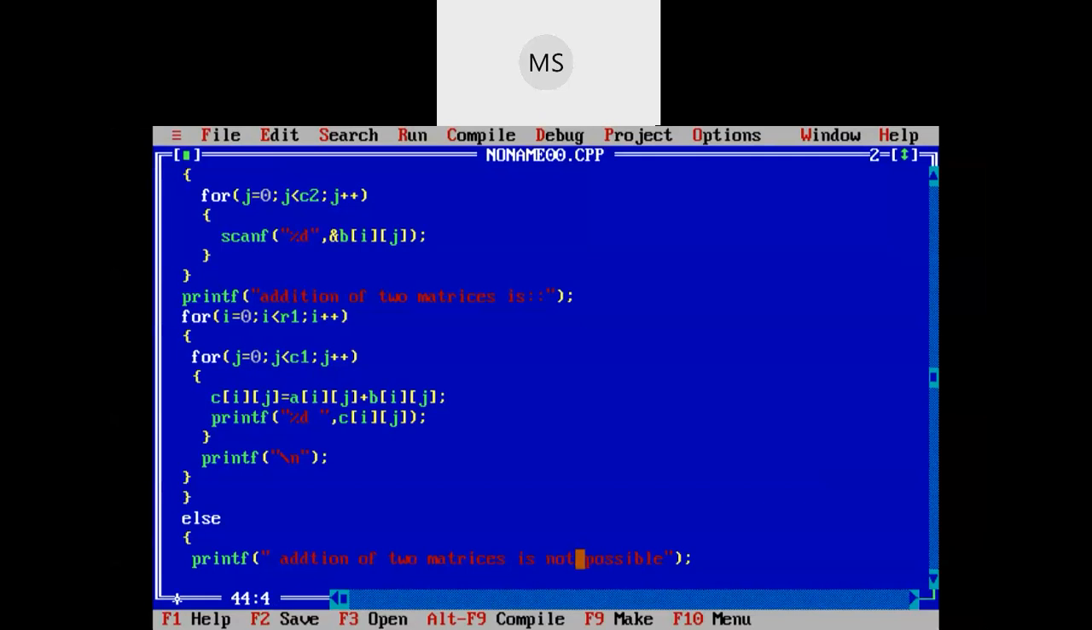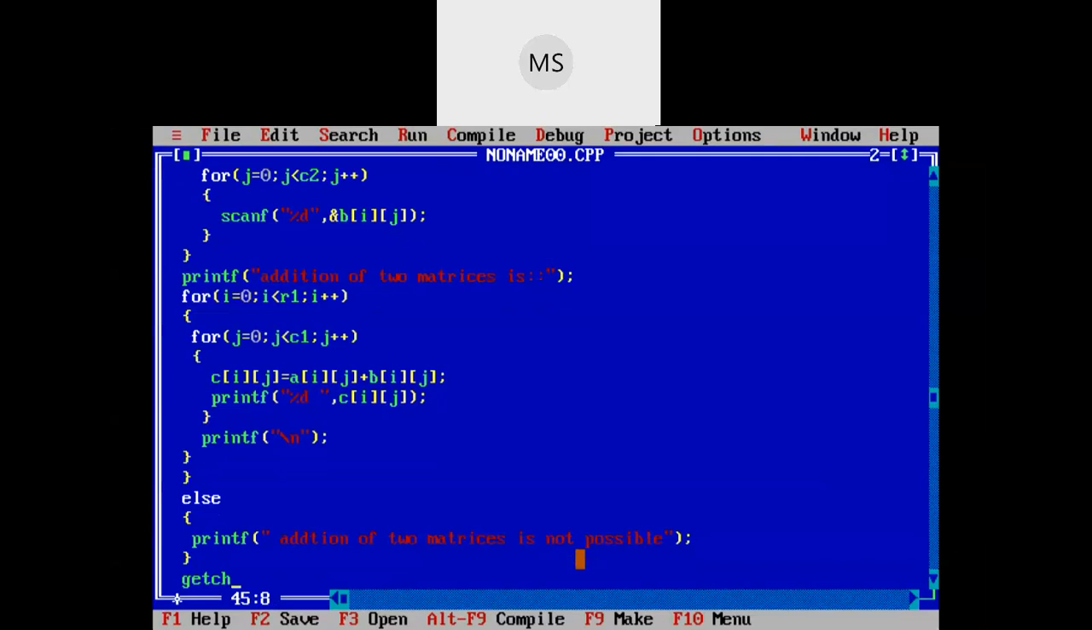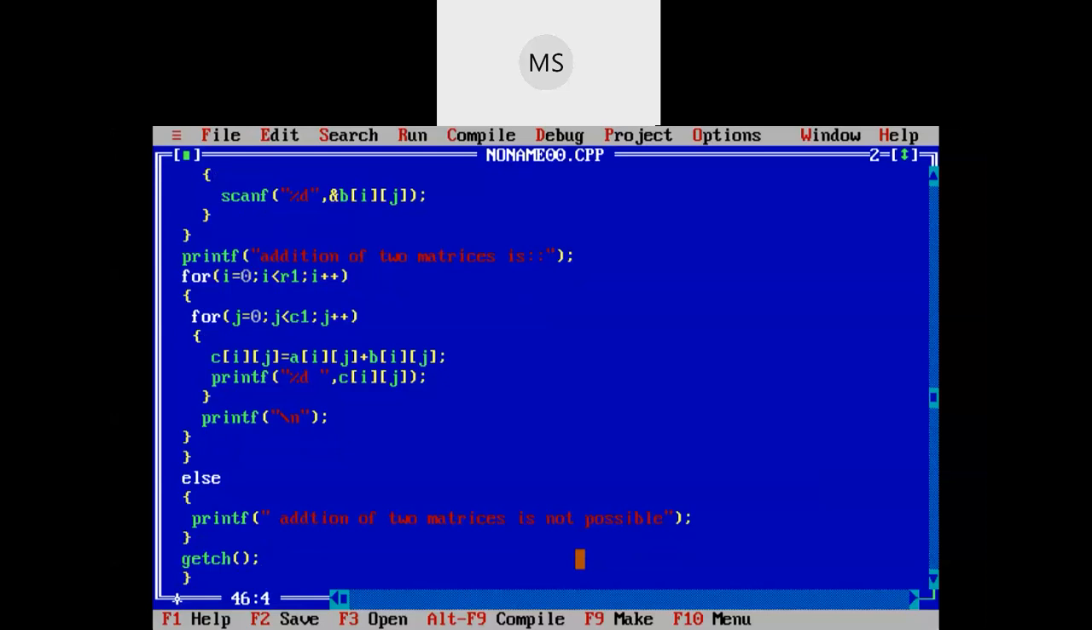So here, why do we take the if statement? If R1 equal to equal to R2 and C1 equal to equal to C2, then only addition is possible. If you take two matrices with R1 not equal to R2 and C1 not equal to C2, is it possible to add the two matrices? No, sir. How can we add? Can we add a 2 by 3 matrix with a 3 by 2 matrix? No. If you want to add two matrices, the size of the two matrices should be the same.